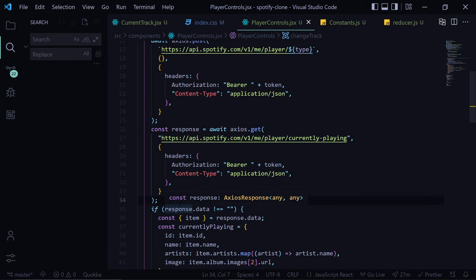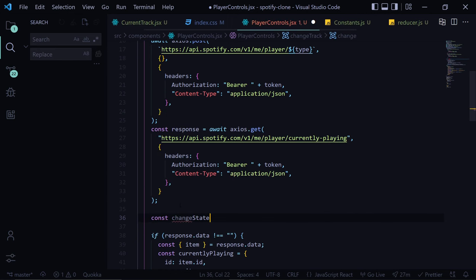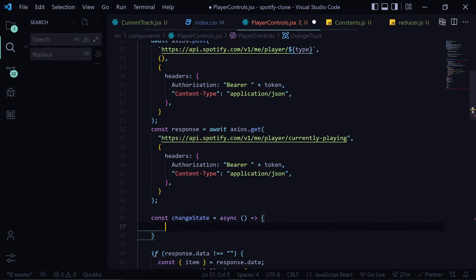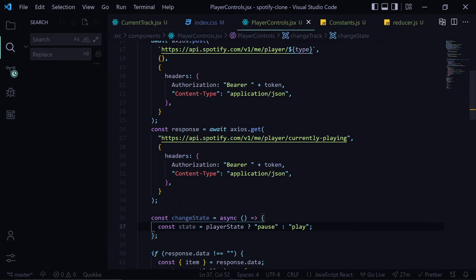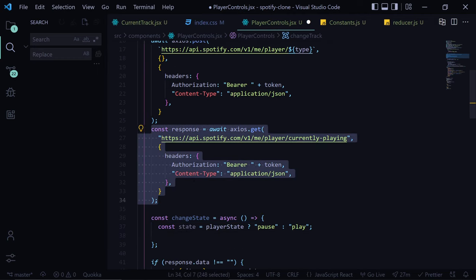Const, we'll have change state here. Const change state equals to async. So we'll have const state equals to player state. If it is true, then we'll have pause, and we'll have play if it is false. Let's copy this API call.